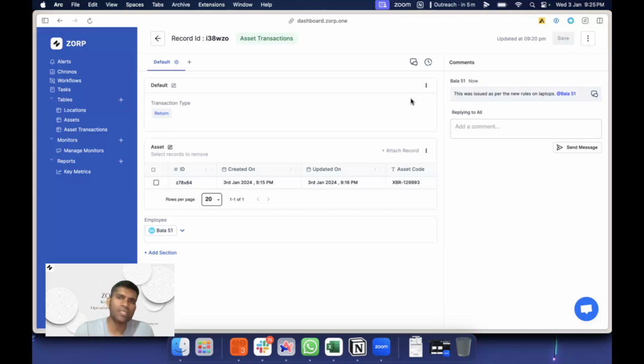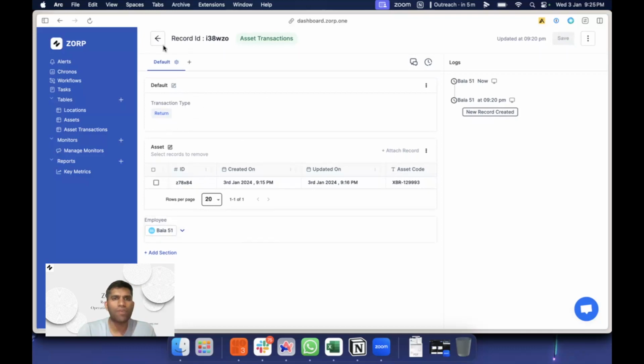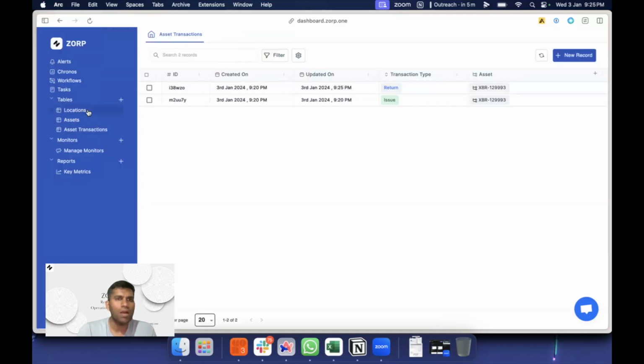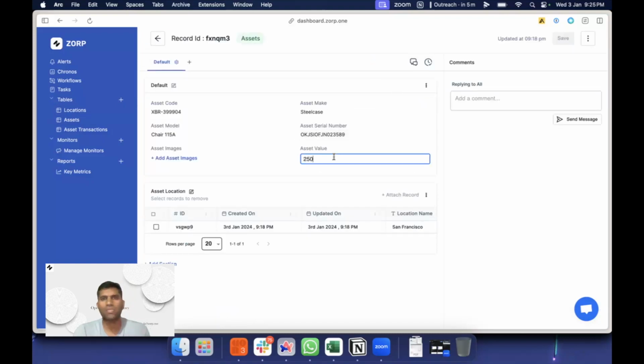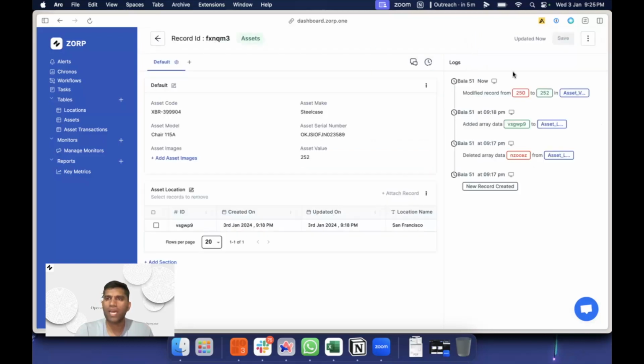Similarly, any updates that have happened historically, you'll be able to see all the transactions that have happened. Right now, nothing big has happened on this particular system. But let's say we go to assets, open steel case, and change the asset value to 252. If I go to logs, you will see that all the changes that have been made historically are updated and instantly available for you to review, right?